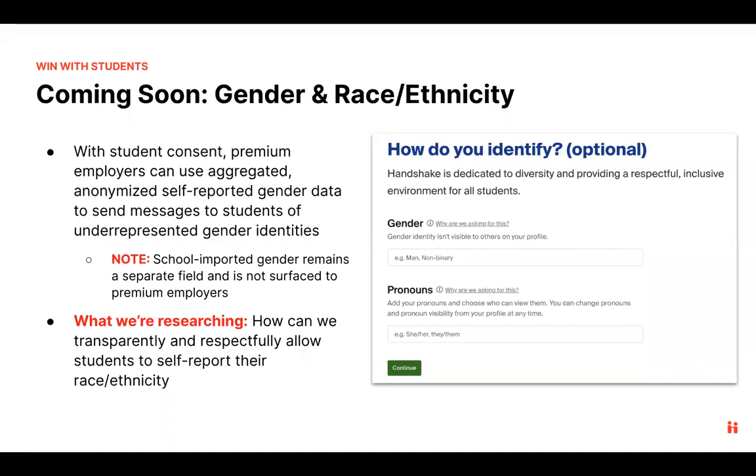Now, in a similar vein, similar but not exactly the same, of course, we've kicked off another round of research to determine the most thoughtful way to allow students to self-report their race or ethnicity. And similar to self-reported gender, we plan to allow premium employers to use aggregated, anonymized race and ethnicity data to connect with underrepresented students as well. So it'll be a very similar process of doing research with students to understand the best way to present this option, the most transparent way to do it. And then we'll build it, allow students to share that information if they like, and then we will surface it in aggregate to employers so that they can more easily connect with underrepresented students.